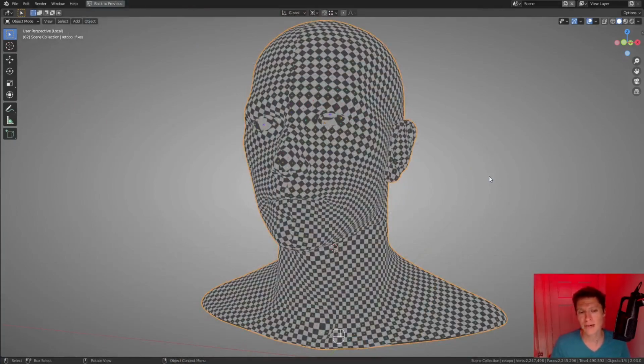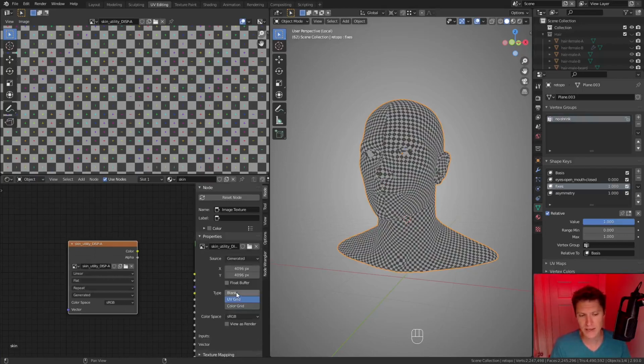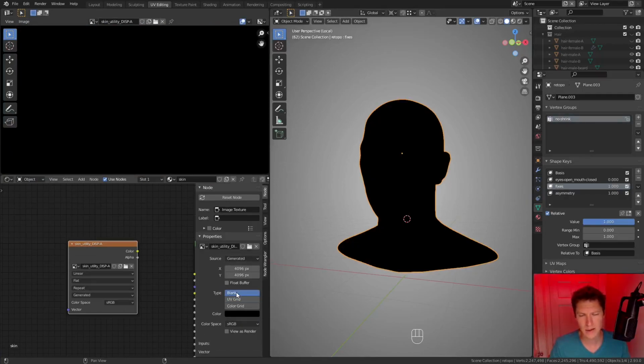And so we're already set up to begin baking a map with this UV test texture that we created. Since it passed the test, we no longer need it, and I can simply rename it to be skin_utility_DISP. That DISP stands for displacement. Just to double check the properties, we don't need it to be a UV grid. We can make it blank, though it really doesn't matter, because when we start baking, it's going to overwrite whatever is there anyway. And we are going to leave it at 4096 by 4096.